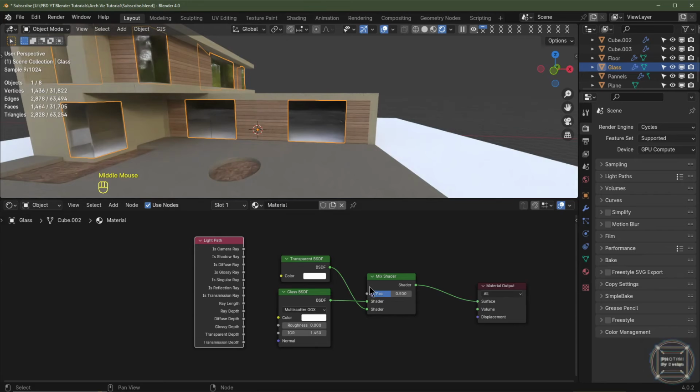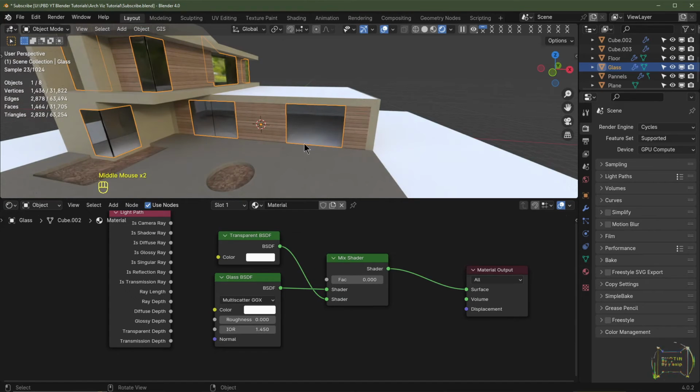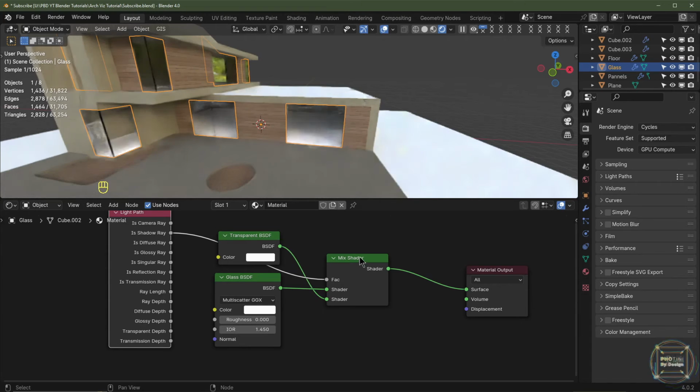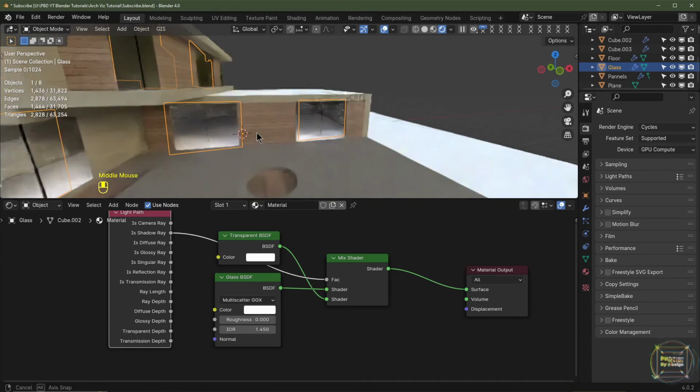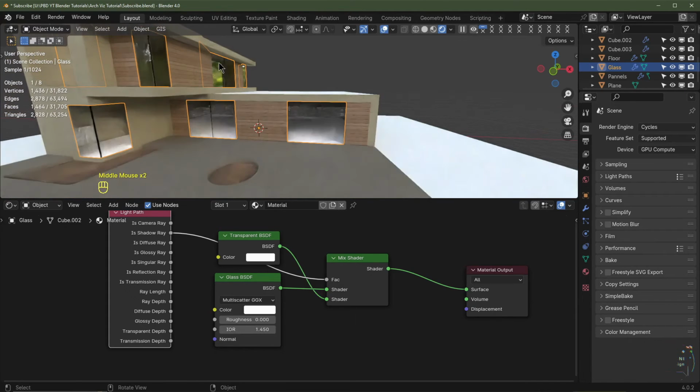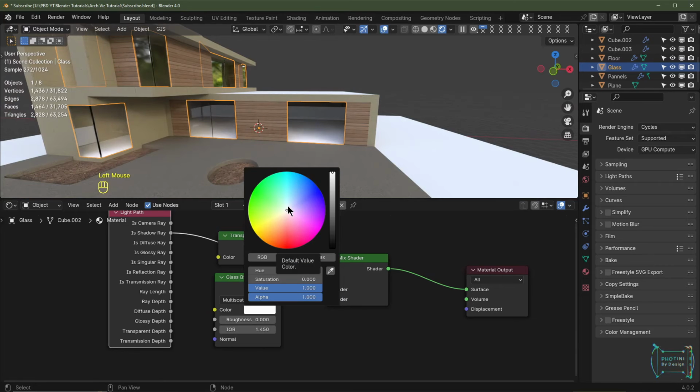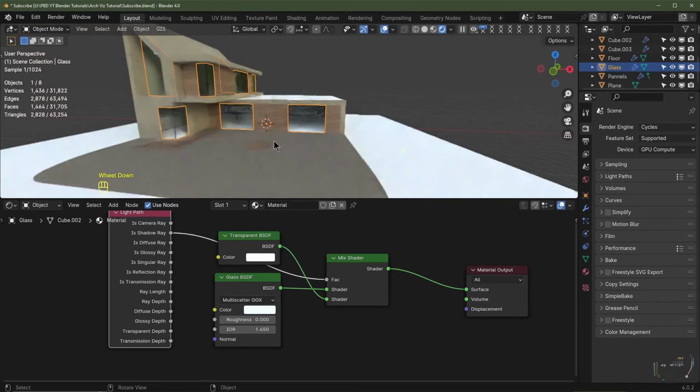Okay, now as you can see, these glass planes create a lot of shadows. We don't want that. We want as much light to penetrate inside the building as we can. So I'm going to take this is shadow ray, and I'm going to plug it into the factor of this mix shader, and as you can see, it lets a lot more light into the interior of the building, but we still get the reflections, which is exactly what we want. Maybe I can give this a slight bluish tone, maybe not so much. I'll bring the saturation right down just so it's a hint of colour in there.